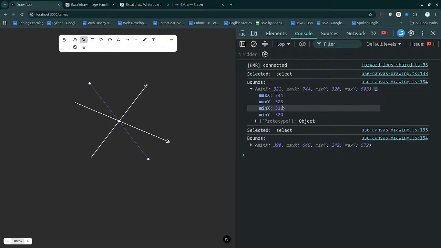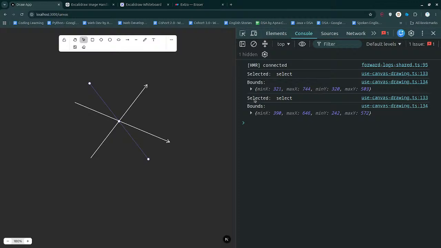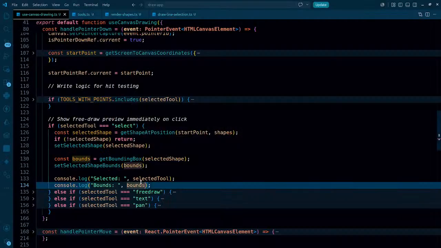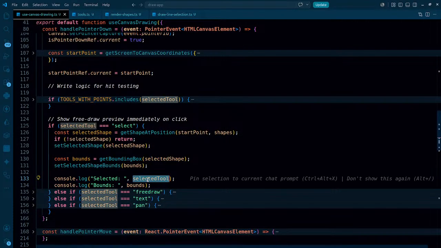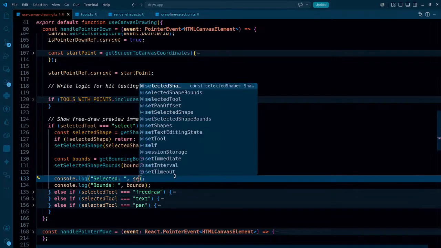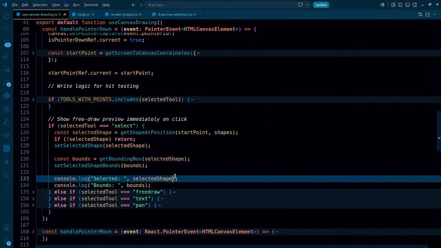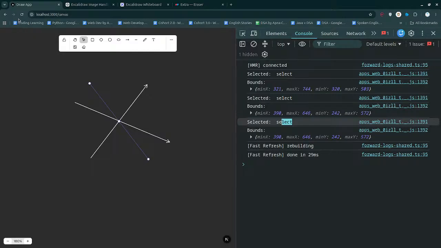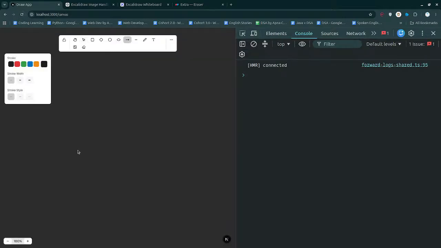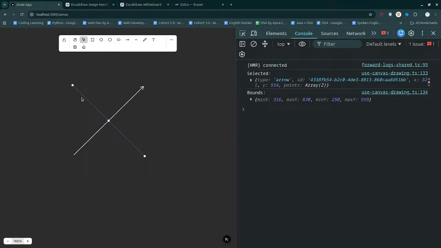So if we draw it like this, the starting point was 744. Select is gonna be equal to select. Crazy. Just a minute. Selected tool, selected shape. Now this is fine. Let's reload the page and let's do it this way. So it is just the opposite.